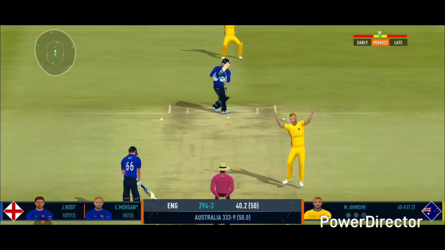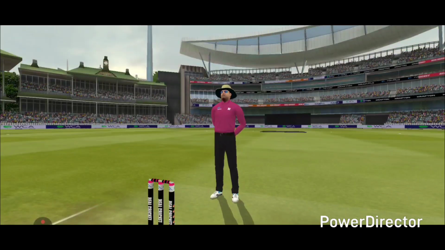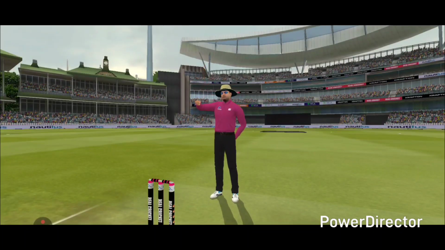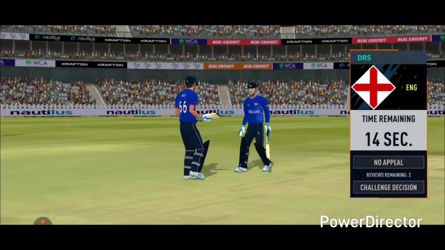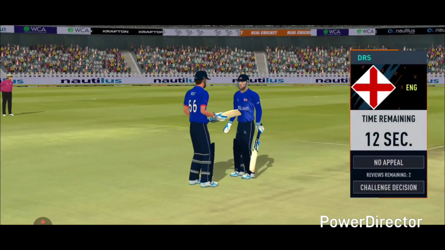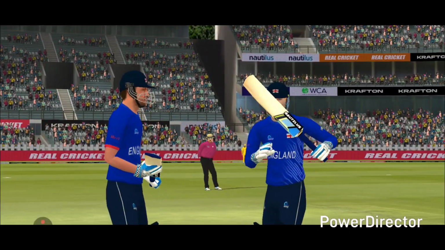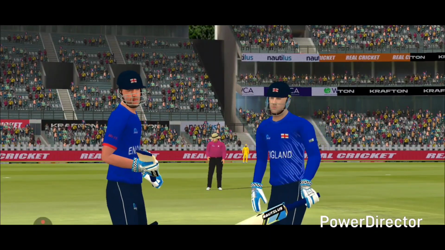Oh, he's missed a shot. A lot of appeal for Mitchell Johnson for an LBW. And the umpire raises the finger. Oh, could this be the start of a plot twist here? England still need 40 to win. But England do have a review. They have 2 reviews. And Morgan, he's going to use the DRS.